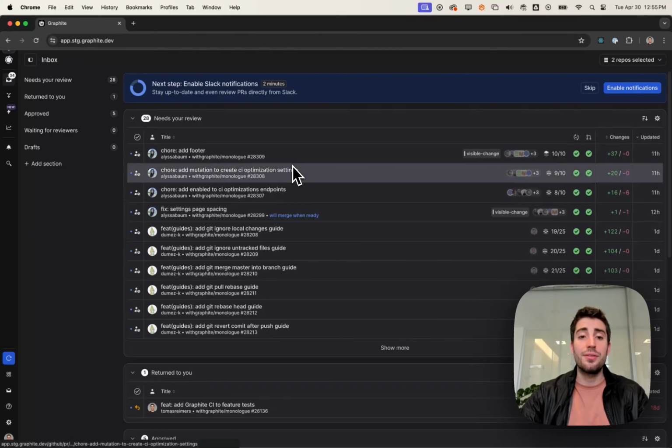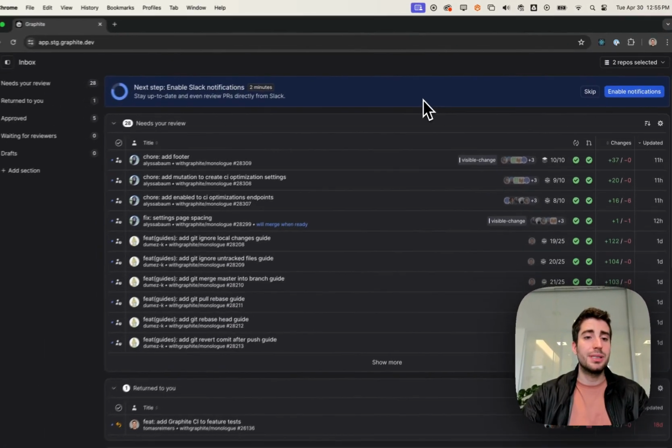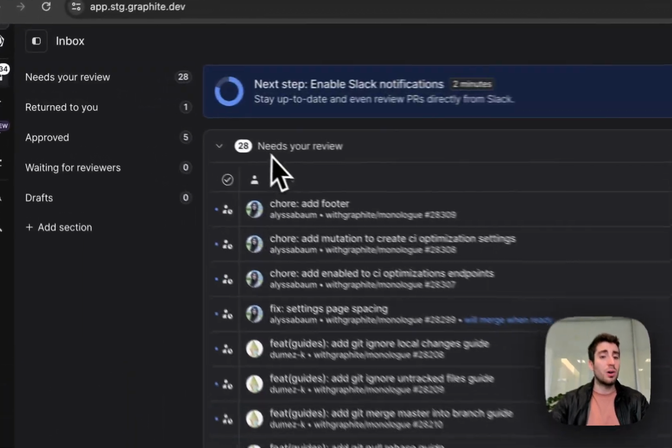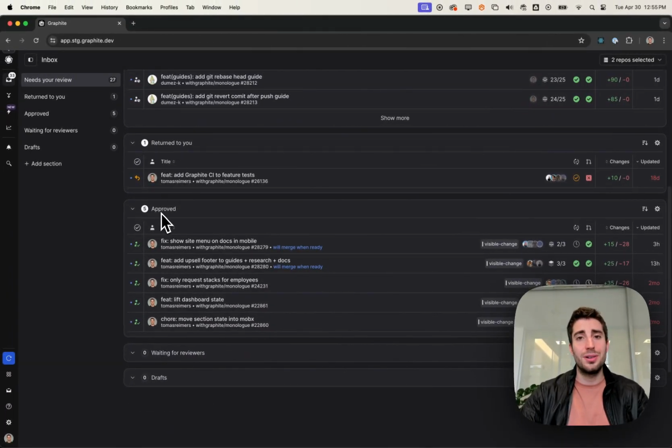Taking a step back, when I first sign into Graphite, I'm greeted with the Graphite pull request inbox. The Graphite pull request inbox shows me all of the pull requests that I need to be aware of across any repositories that I've selected. In my specific case, that means that I have 28 pull requests that need my review, I have one pull request which has been returned to me, 5 which have been approved, meaning someone else has already approved them and I just need to merge them, 0 waiting on review, and 0 in draft.